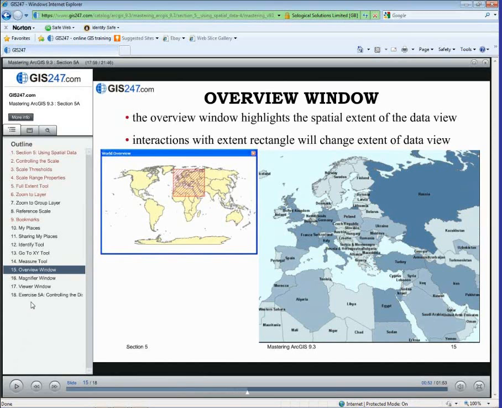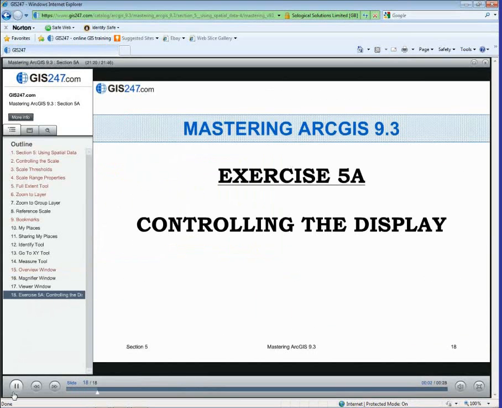The last slide invites the user to undertake the follow-on exercise. Exercise 5A, Controlling the Display. Exercise 5A will allow you to practice with the functions illustrated for interacting with the data view.